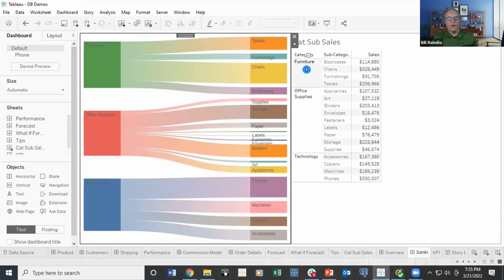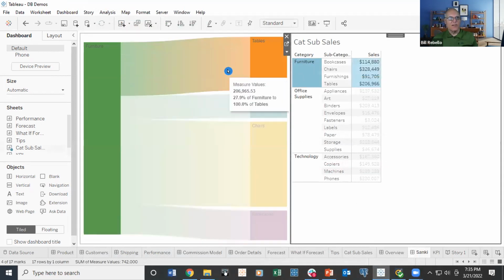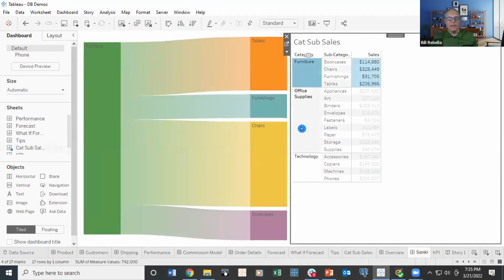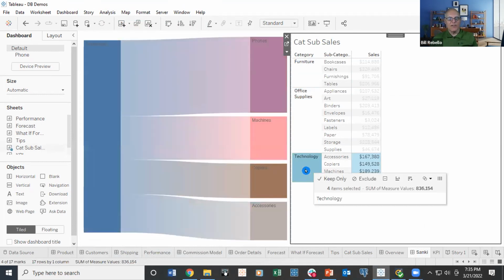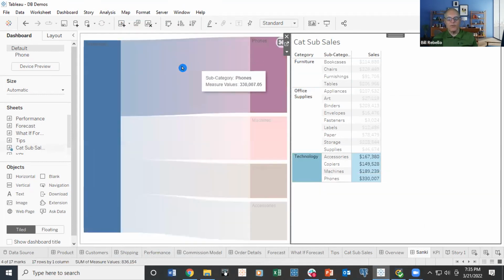So I come over here to furniture, click on it. And this is the Sankey for furniture. This is Sankey for office supplies. You can see right away what's selling, what's not selling. You can say technology, and there's the technology. You can hover over them. It gives you more information.